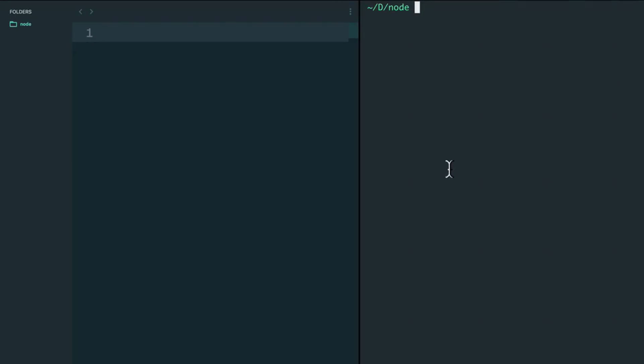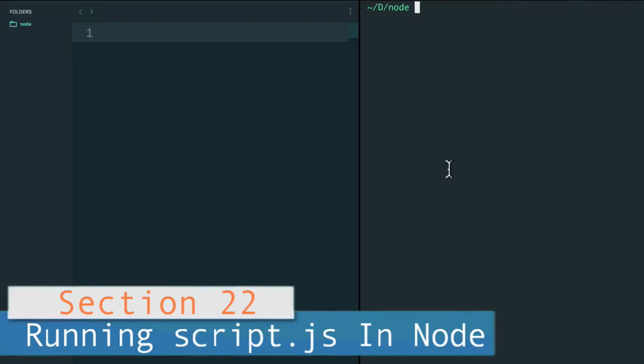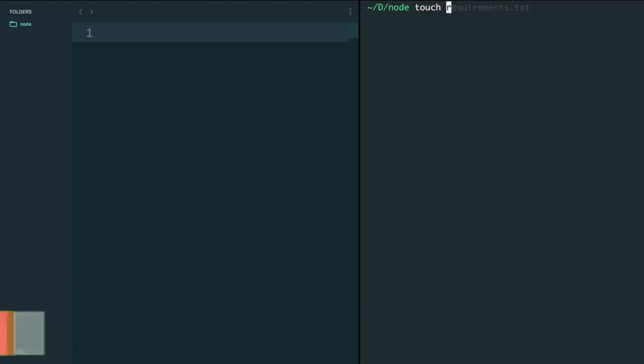Welcome back. Let's expand on our node knowledge from the previous video and actually create a script file that we can run. Let's just do the touch command here again to create a file, and we'll just call it Script.js. You'll see over here on the left-hand side that I have Script.js in my node folder. Now within this folder, I can do anything in JavaScript. I can say const a equals 5.